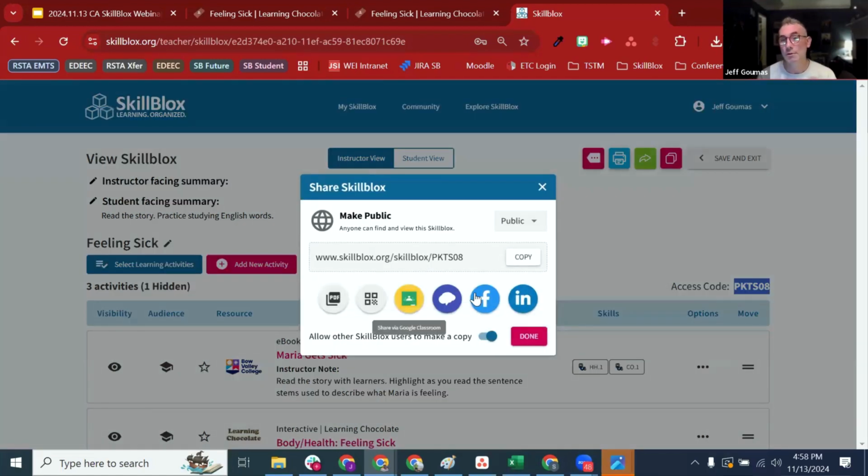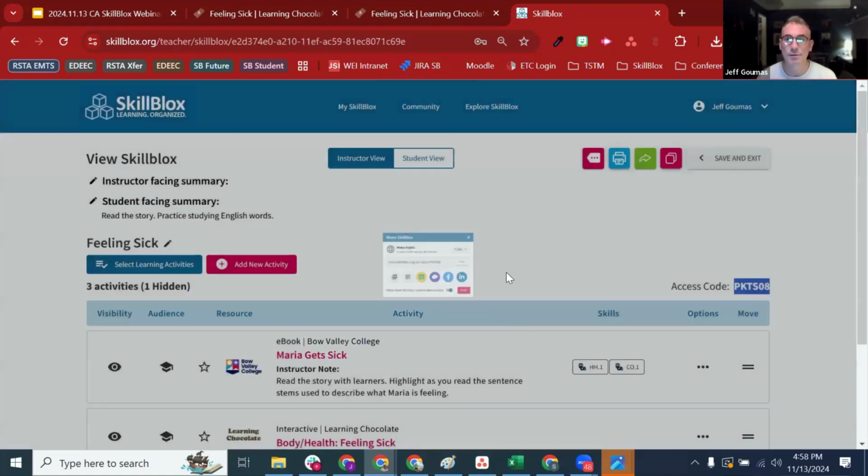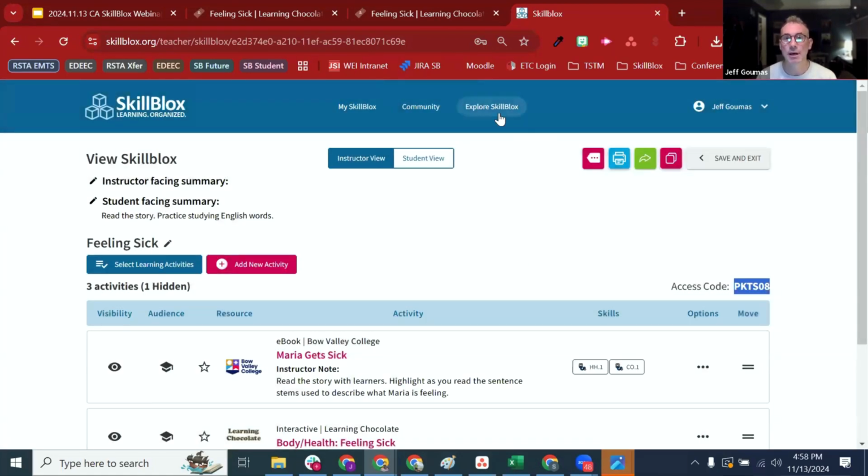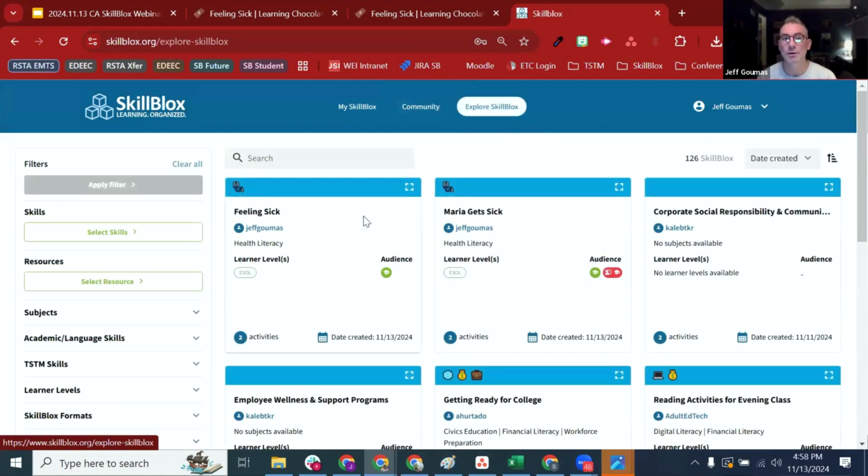If you are working with students who have Facebook, you could actually share it with them on Facebook. You could also assign it in Google Classroom, if that's something you use, or Remind. We are planning on adding WhatsApp as well, so that you can directly share it through a WhatsApp chat with students.